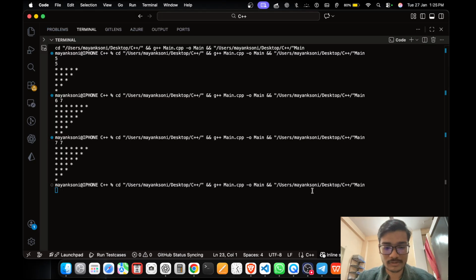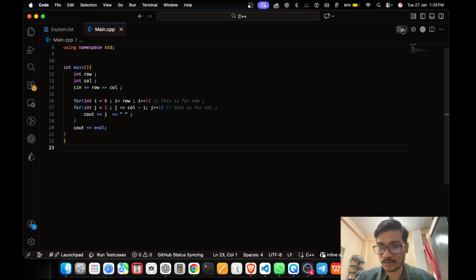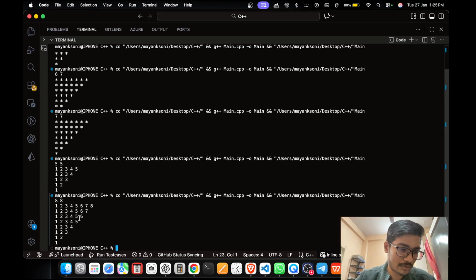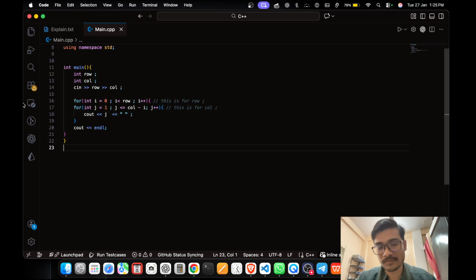I will also show you 5 and 5: 1 2 3 4 5. We can take 7 7, 6 6, any value as input. Like we will take 8 8 this time: 1 to 8, 1 to 7, and so on down to 1. If the number of rows and columns is the same, it will go till 1, otherwise it will go up to the row number.